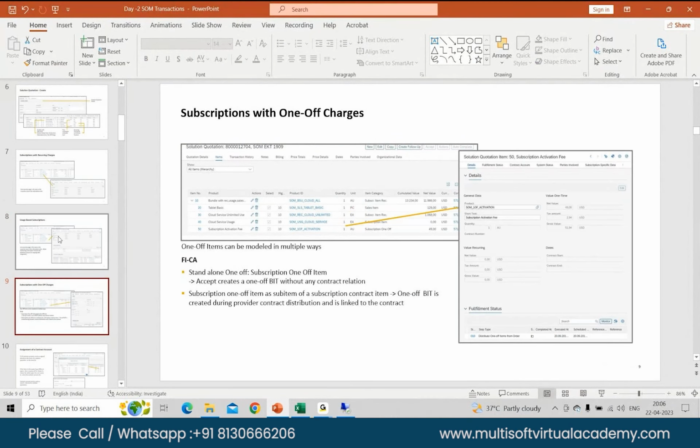So after usage, we'll move to one-off. In this, Shrikant, one-off charges or one-off items can be modeled in multiple ways. You can use it in two ways. You can always create a standalone one-off charge also. In this case, it will create a subscription. It does not create a contract.